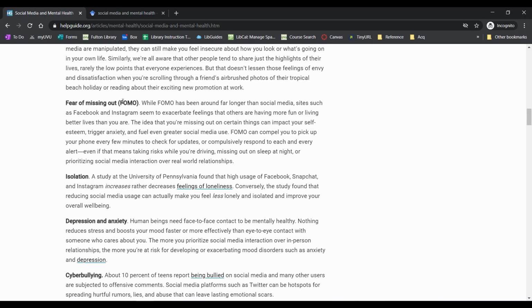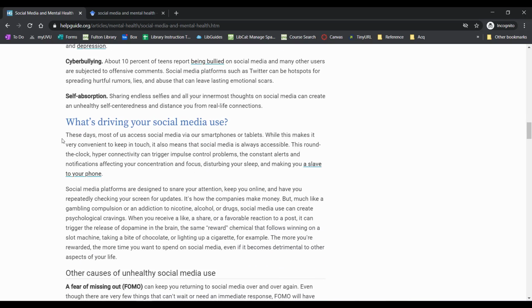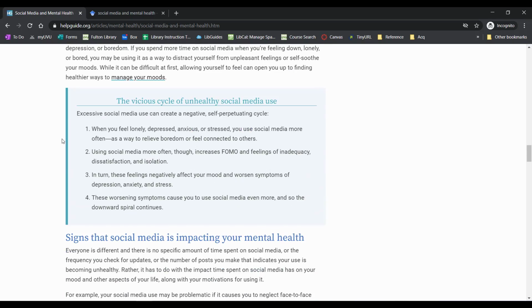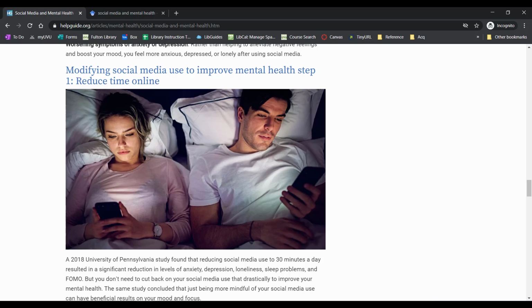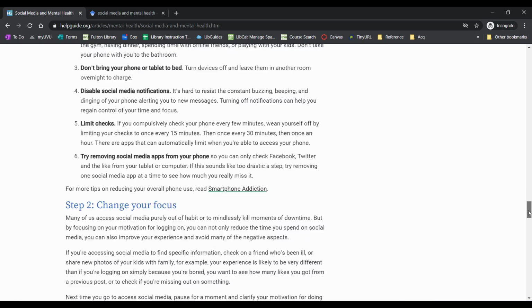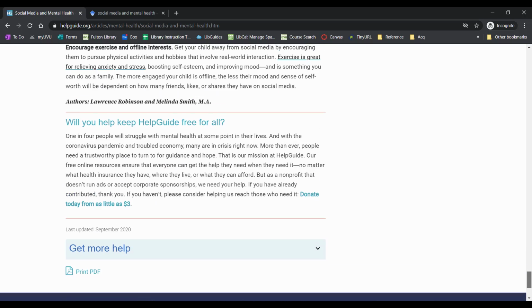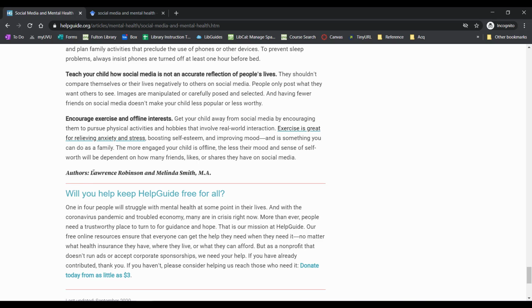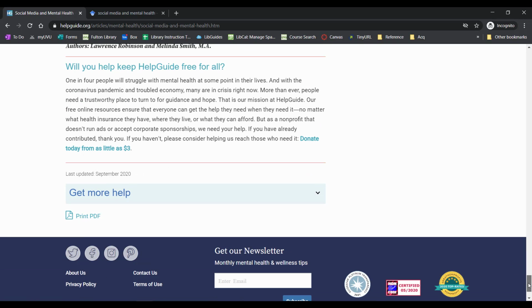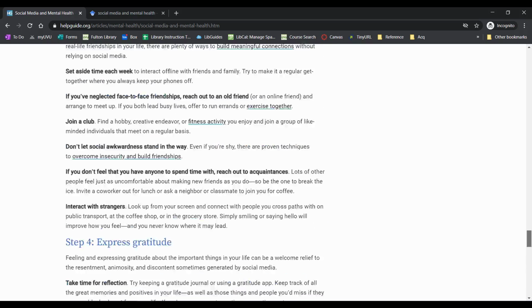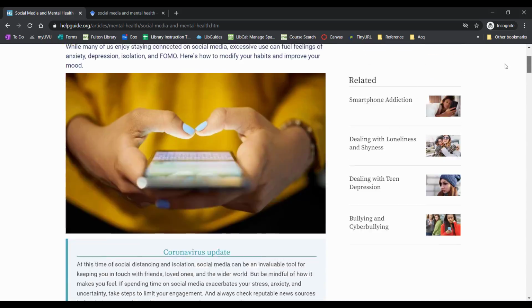We can see the word FOMO is used in this article, so maybe not as scholarly of language. And I'm just going to go ahead and scroll down. Yeah, now we have some tips. So this is seeming to me like it is not a scholarly article. We can look into our authors here, Lawrence Robinson and Melinda Smith. They might be great authorities in how social media affects mental health. They may be experts in the field of mental health that have written this article, but I'm not seeing any links out to references. I didn't really see that abstract. The language is a bit casual.